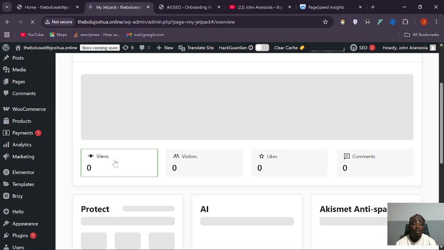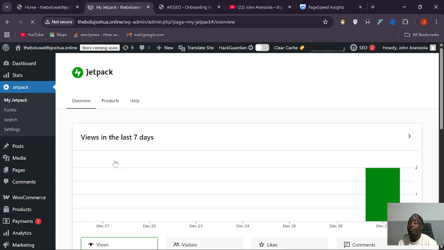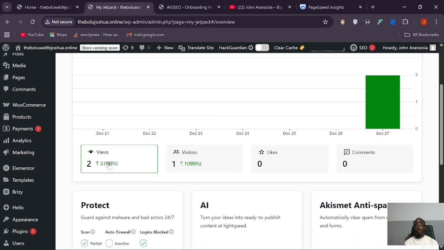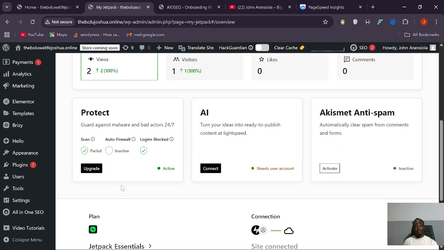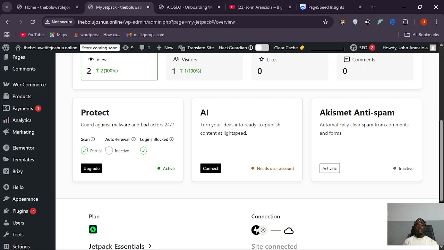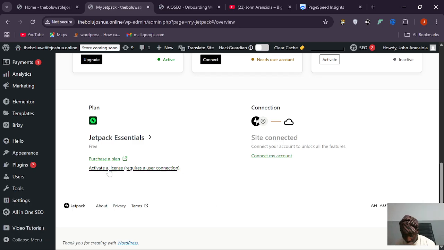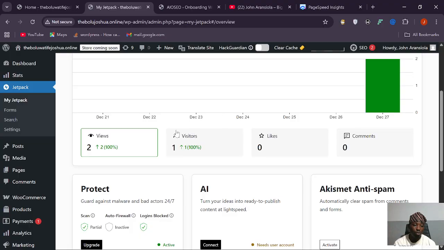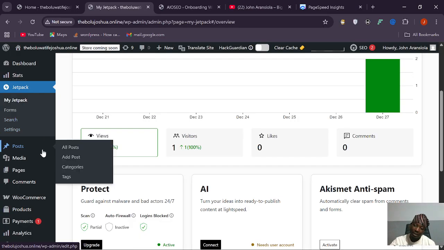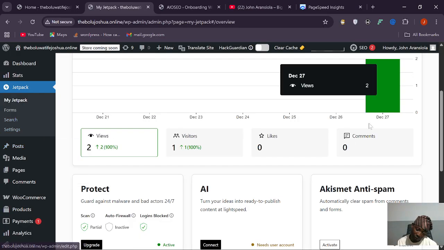Can you see? One thing about Jetpack is it comes with different kinds of tools embedded in it. It's telling you the number of page views you've had in the past 30 days, the number of likes, comments, and so on. It's asking me to connect anti-spam and AI, and these things need you to connect your account. But what I'm more concerned about is using it for my site speed, to improve my site performance.